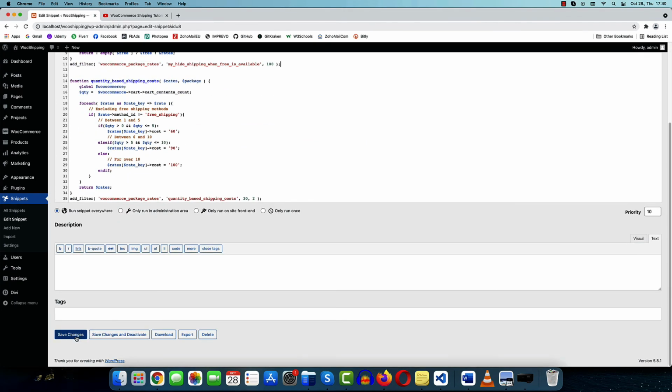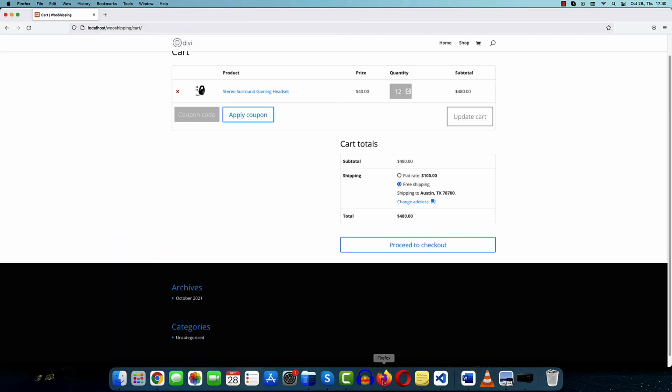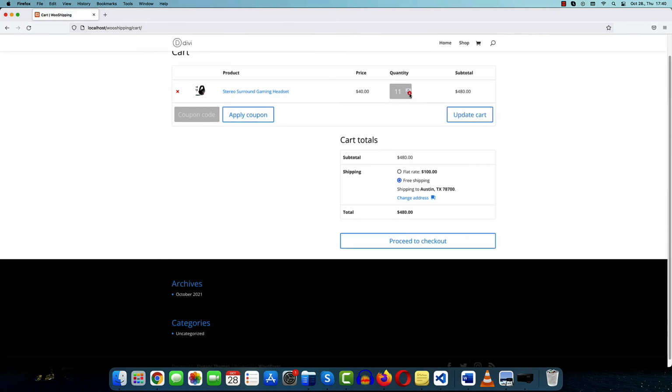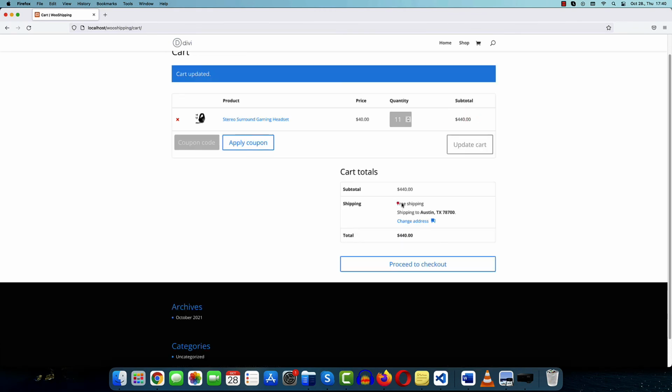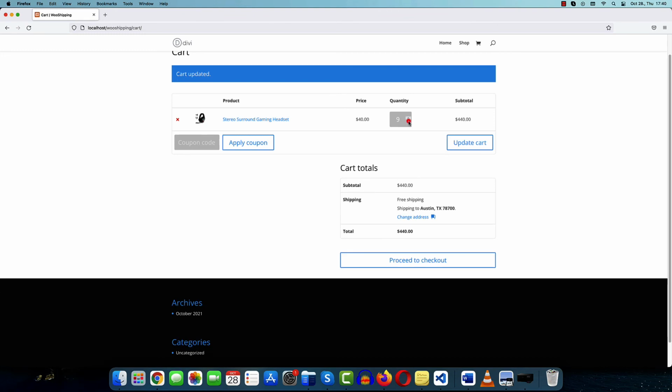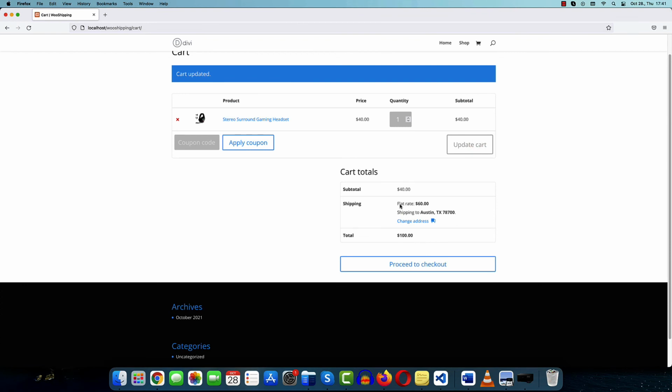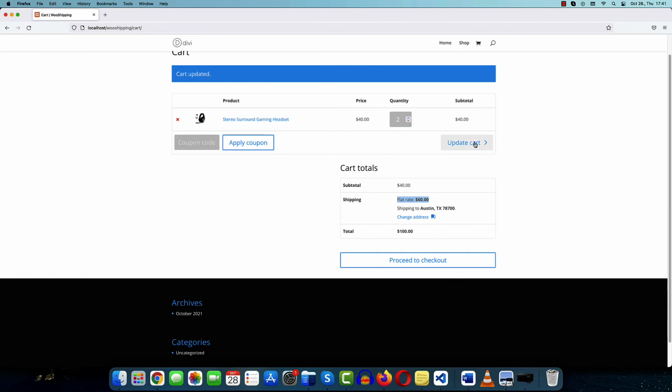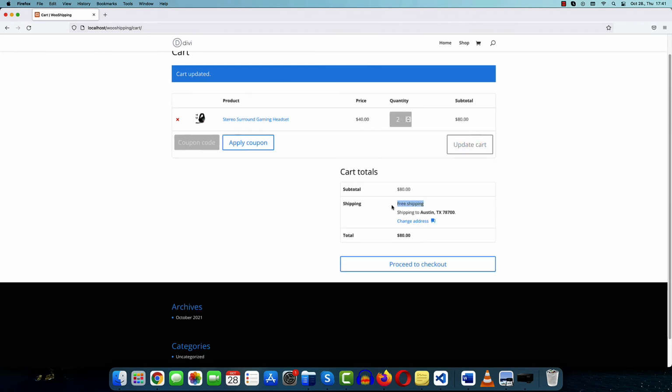So let's save it and let's go back. Refresh. Actually, refresh the cart. And now only the free shipping method is available. If I change the quantity back to 1 and update the cart, then the flat rate that we set is available. Okay, if I change the quantity to 2, then only the free shipping is displayed.